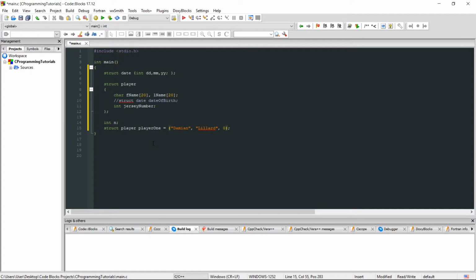And for example, there's another way to do it, and it's in the definition of the structure here.